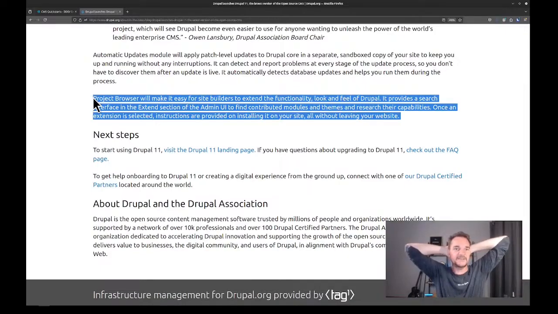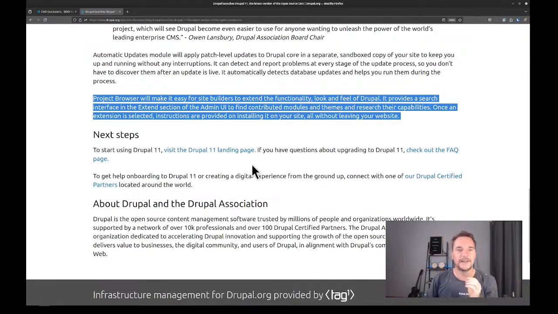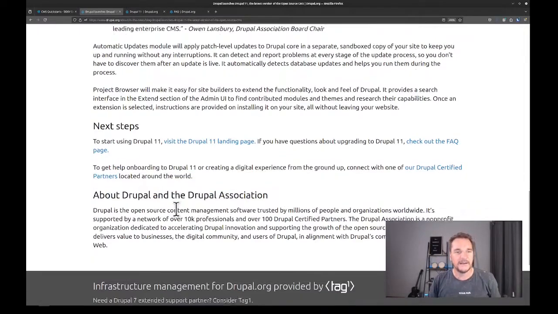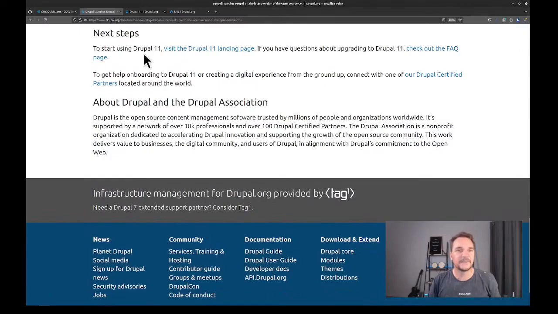Next steps. To start using Drupal 11, visit the Drupal 11 landing page. Should have done that. If you have questions about upgrading to Drupal 11, check out the FAQ page. To get help onboarding to Drupal 11 or creating a digital experience from the ground up, connect with one of our Drupal certified partners located around the world about the Drupal Association. You can read about that if you like. That's interesting. We've learnt some things. Well, I have. Have you? Don't know.